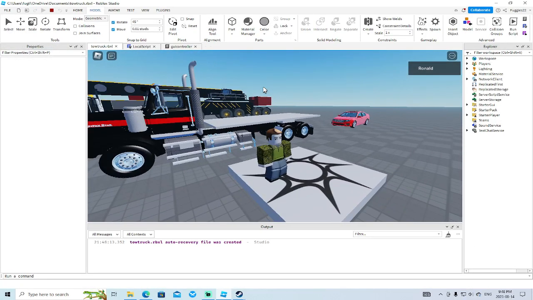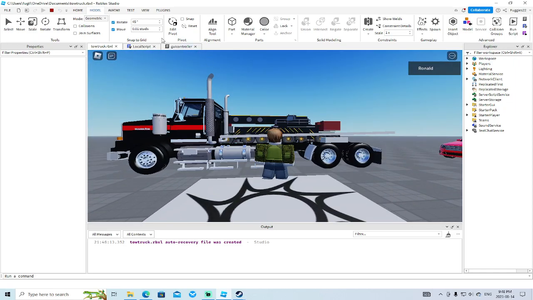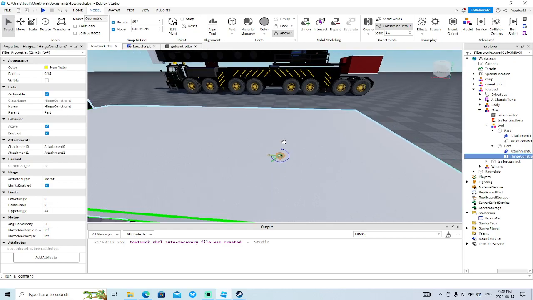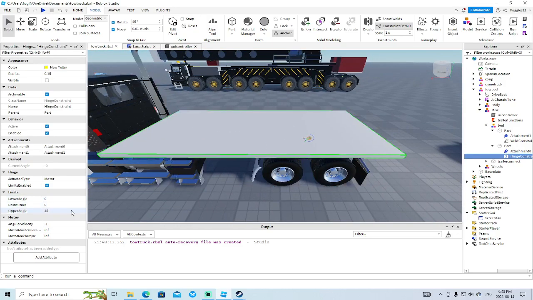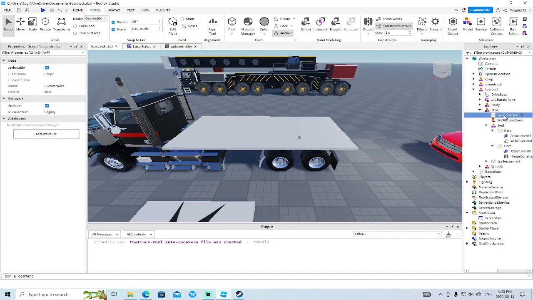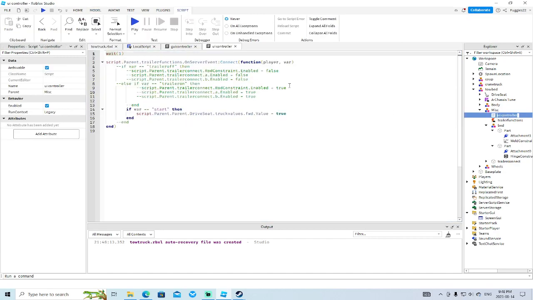Now, there's many different ways to do it. Ah, yes, you see how it's trying to go down? That's what we want. Okay, so when we're writing our code, we don't have to do anything to the hinge constraint except change the angular velocity. It makes it real easy. Not too sure what's happening outside. That's it, we're basically done with this constraint. It's perfect. So now what we want to do is in our controller script, where are we here? Trailer functions.